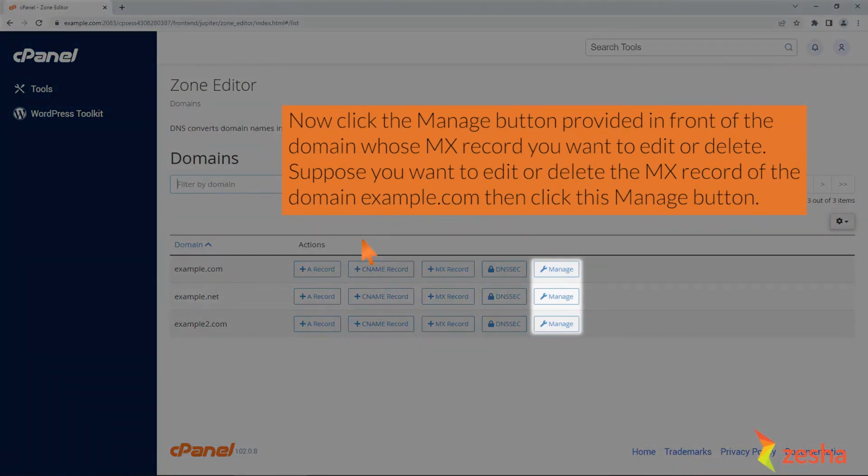Go to the Domains section and click the Zone Editor. Now click the Manage button provided in front of the domain whose MX record you want to edit or delete. Suppose you want to edit or delete the MX record of the domain example.com. Then click this Manage button.